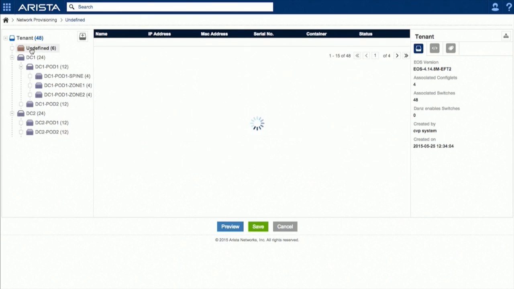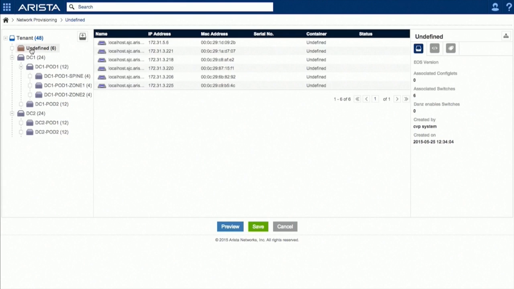I think the other important point to talk about here is this undefined container. So these are all the devices that have come up in zero-touch provisioning mode. The standard way devices boot up is kind of like PXE booting a server, right? You boot up, you DHCP for an address, you get a boot script, and as part of that boot script from the CloudVision portal, you register yourself with the CloudVision portal, and then you wait for configuration.